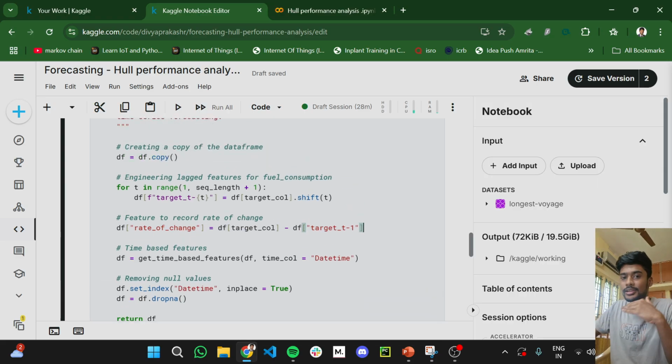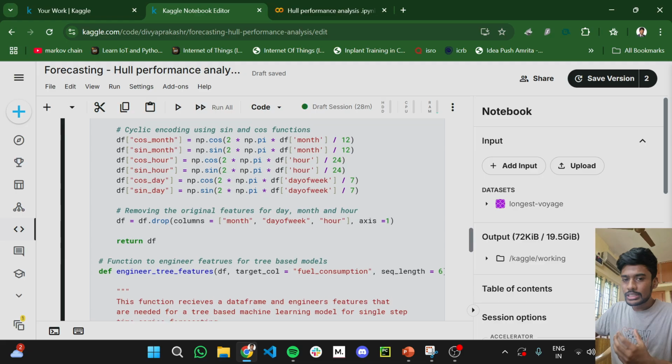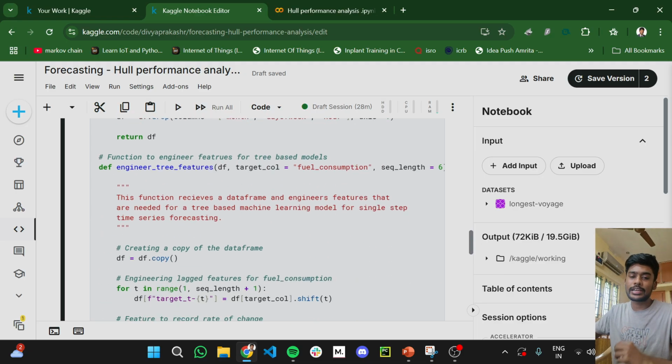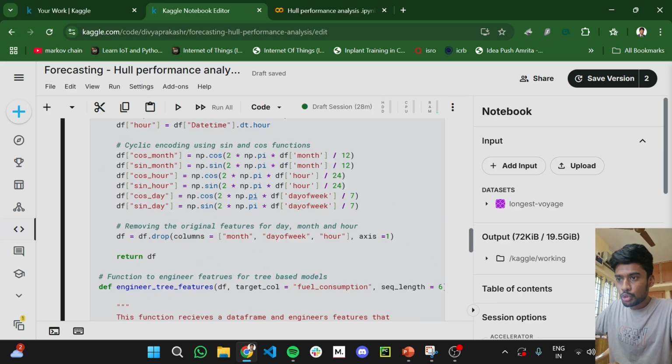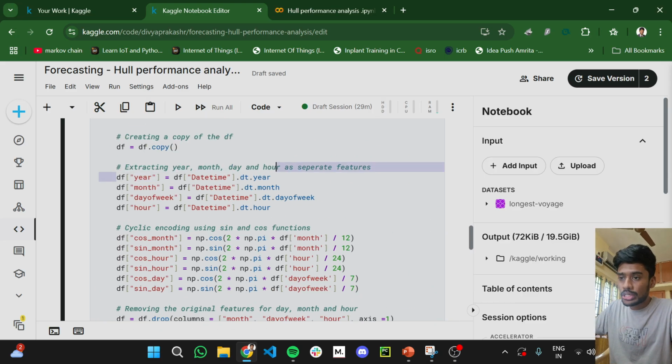And then I engineered certain time related features because the model should know about the cyclic patterns within the time frame I had. Since the dataset ranges over months and weeks, there will be some cyclic pattern in terms of days, in terms of hours, and in terms of months as well. So that was the idea. First, I got the year, month, day of the week and hour from it.